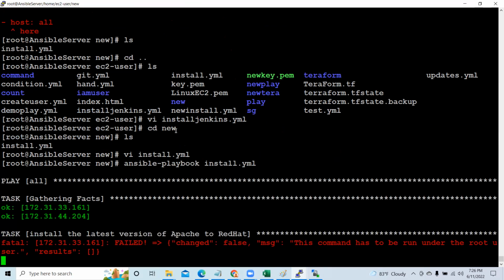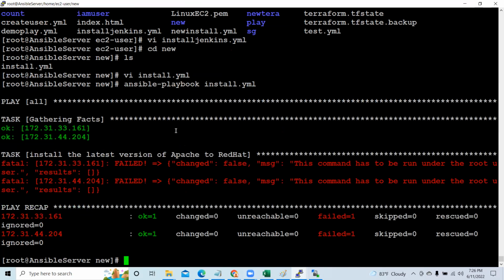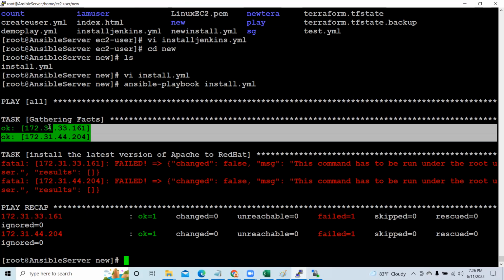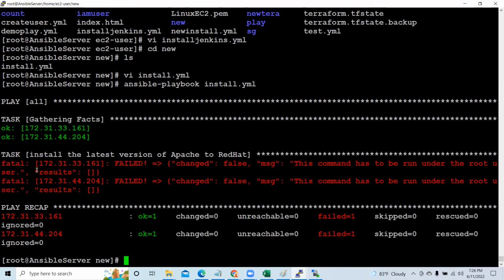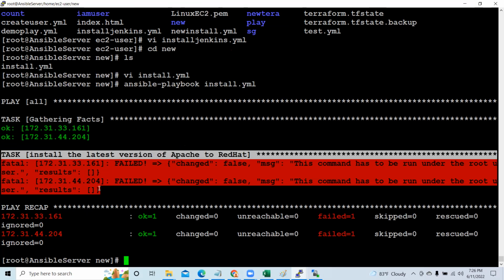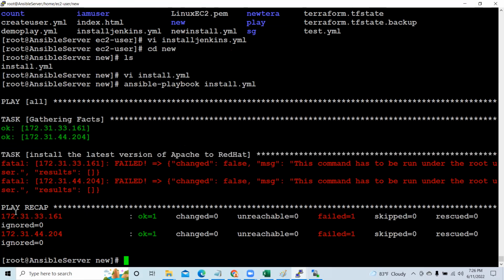Now see, the playbook started to run. See the playbook started. The play is on all the computers, gathering facts. And we got some error message, saying failed. The controller is giving the message failed. I couldn't install, right? This command has to be run under the root user.